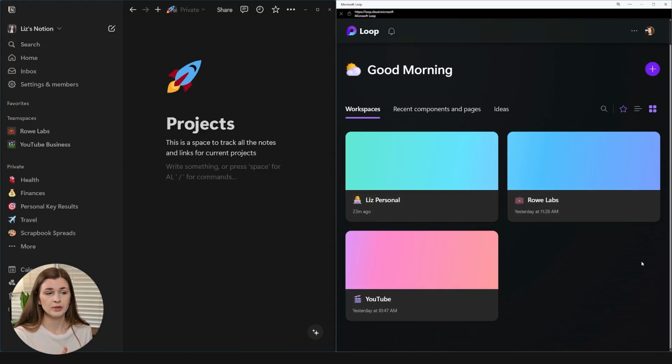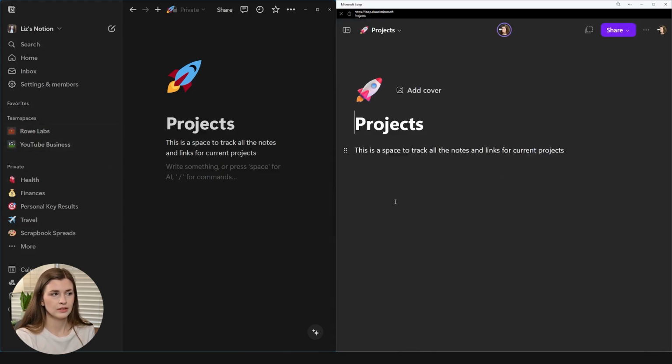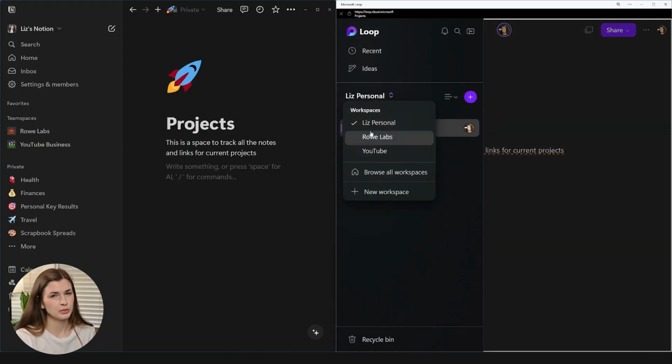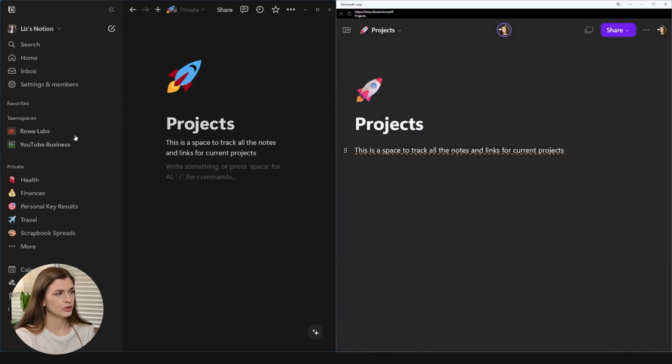I kind of prefer it to be Notion's way because I can flip between, where I have to pick. Let's say I want to come in here. If I want to switch, I have to click this and switch between my workspaces in Loop, where it's nice in Notion to have it all in one area so I can switch between my team spaces really easily. And it's just a bit easier than working in Microsoft Loop.